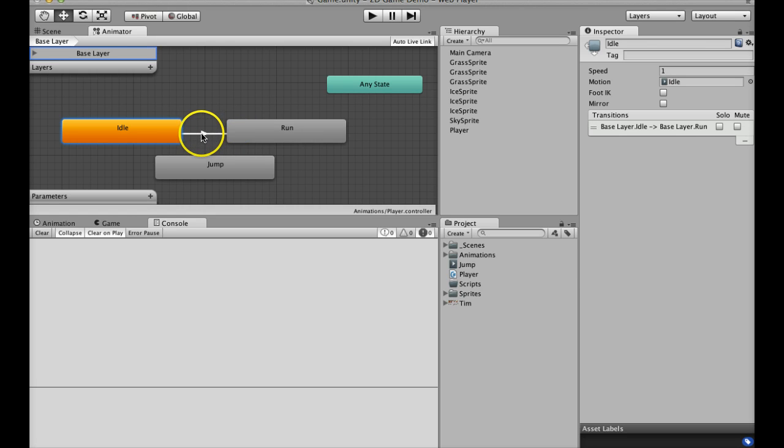What we have to do now is also set a parameter. In order to script this, we're going to have to make the parameter check for our move function, and we're going to go over how to do that. So click on parameters here and create a float. And this is going to be for speed.